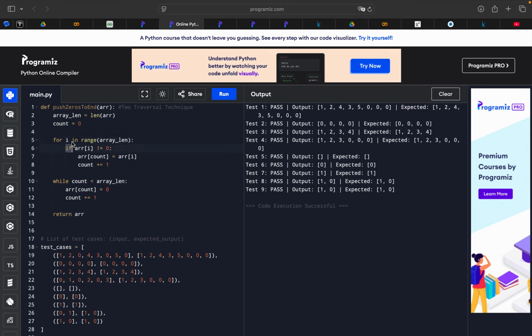Each time the loop runs, it will check if the ith element of the array is equal to 0 or not. If it is not equal to 0, then this condition will become true and we will come inside this condition and run these codes. If it is equal to 0, then we will do nothing and just repeat the loop again until we reach the end of the array.